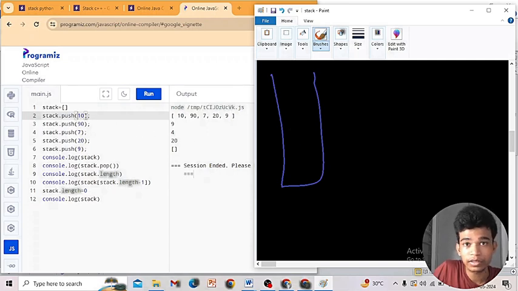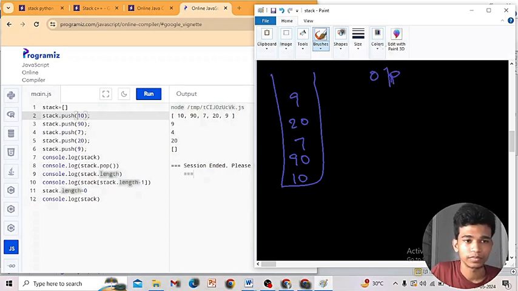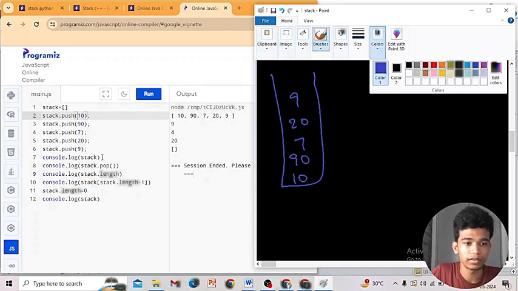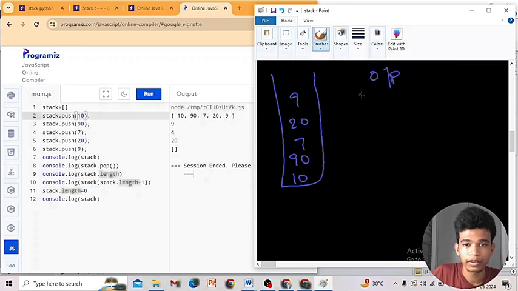Now what am I pushing first? Dot push is the keyword to push a value into the stack. So it will be 10, then 90, then 7, then 20, then 9. So this is the stack value. Next I'm printing the stack. See here, console.log(stack). When I print that, this whole stack will be printed. What will be the value? 10, 90, 7, 20, 9.